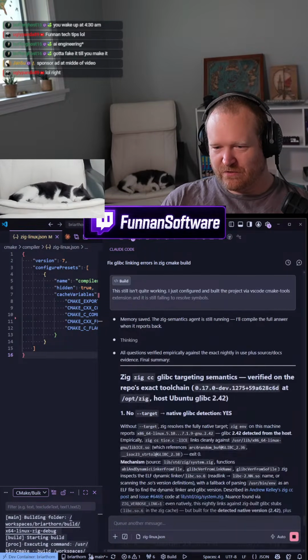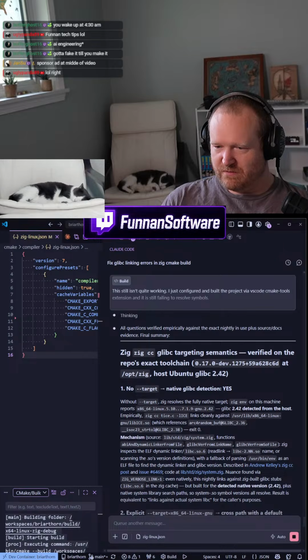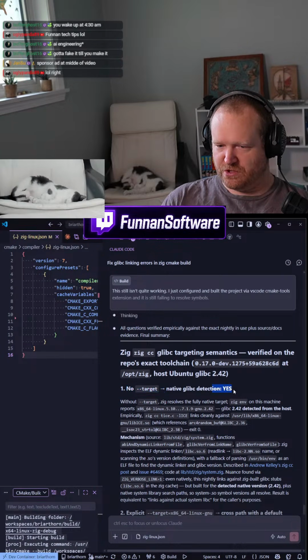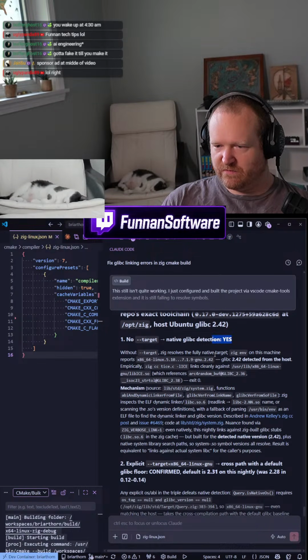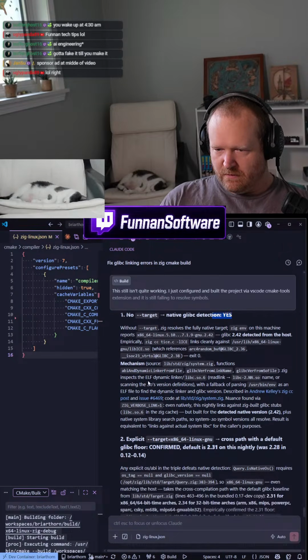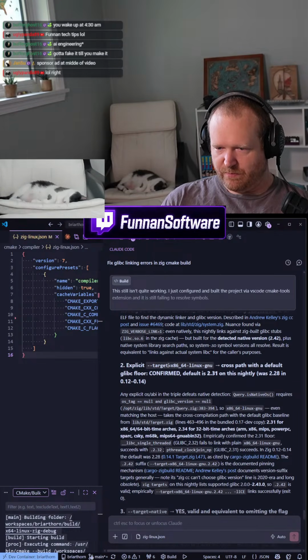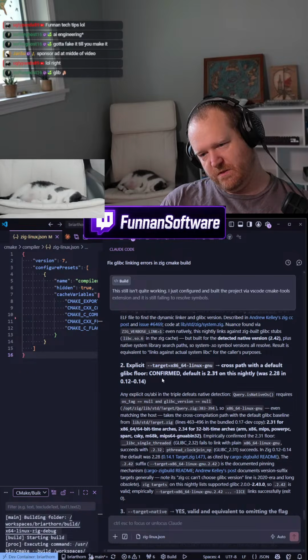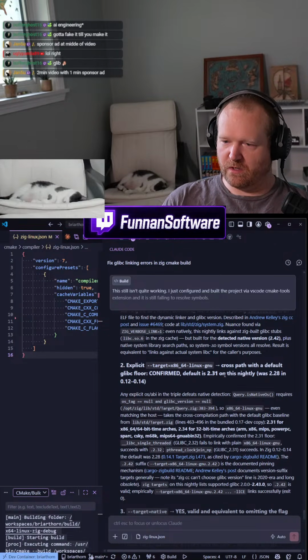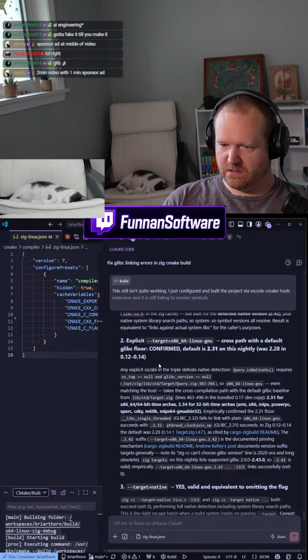Okay, let's see what Fable's doing. Zig targeting semantics verified on the repo's exact toolchain. Ubuntu glibc 2.42. No --target, negative glibc detection. Yes. Without target, Zig resolves the fully native target. zig env on this machine reports 2.42. A bunch of stuff. Cool. Explicit target GNU. Cross path with a default libc floor confirmed. Default is 2.31 on the nightly. Was 2.28.